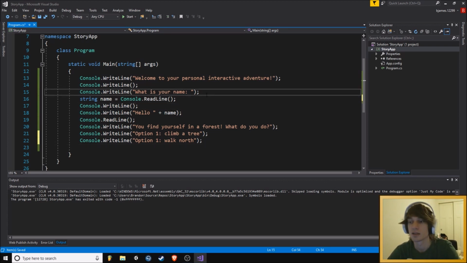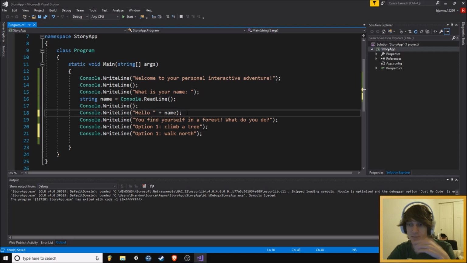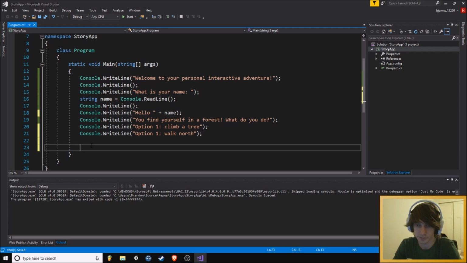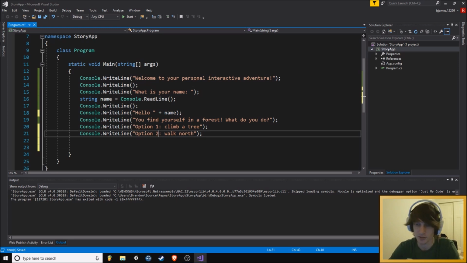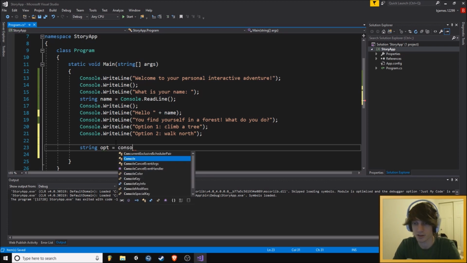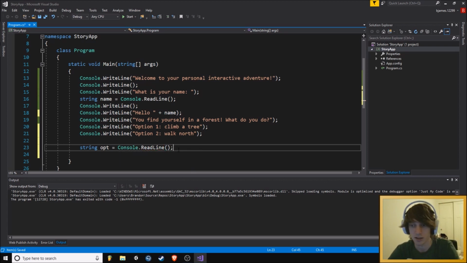Okay. So we have our introduction. We actually don't want this read line here because it's just going to essentially add a pause where it doesn't make sense for it to be. The read line should really be down here. And then we'll say this is option 2. And then we'll have a string option equals console.readLine so that we can find out what you choose.